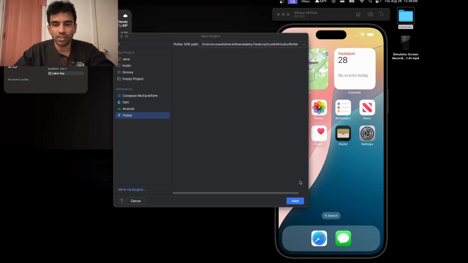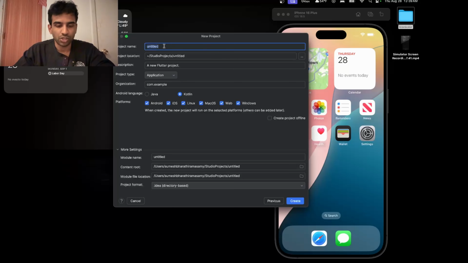So you go to the Flutter SDK path, go to the project title. So I'm going to call it AI note taker app. So it's gonna be in my studio projects directory, a new Flutter project, completely built using Cursor as vibe coding.